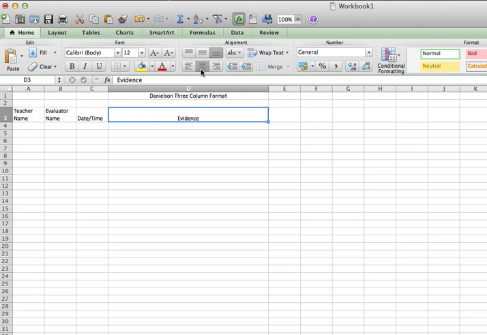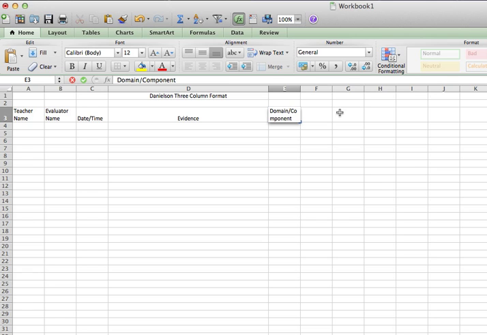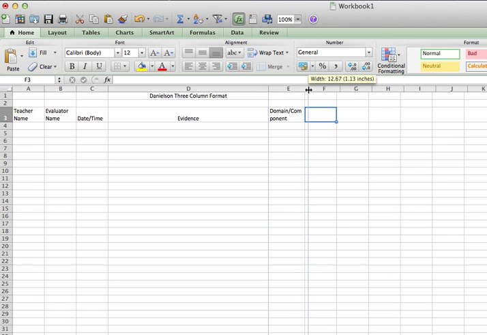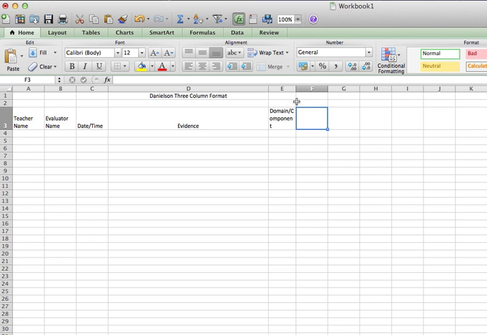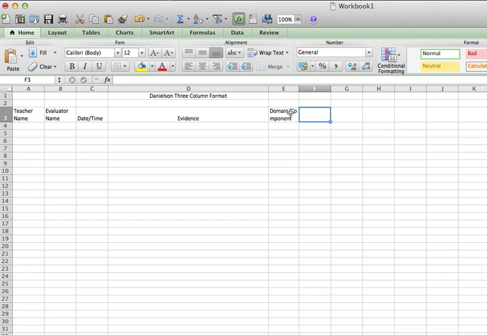And really what you could do with this evidence is you could center it as well. In the 5th column, I'm going to put domain/component. This is going to be later on what I do to try to get the domain/component for categorization of the work. And then in the 6th column, I'm going to put rating.